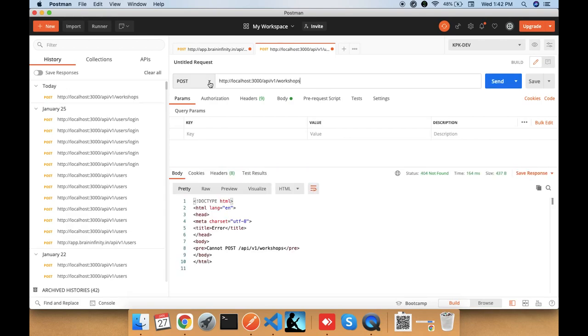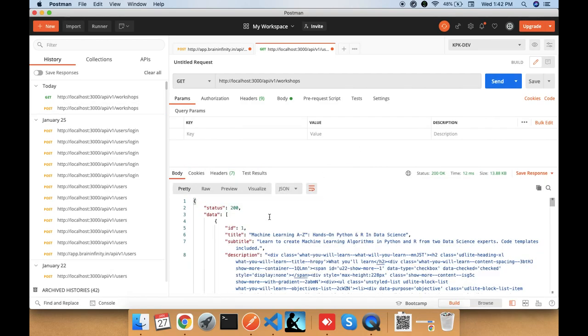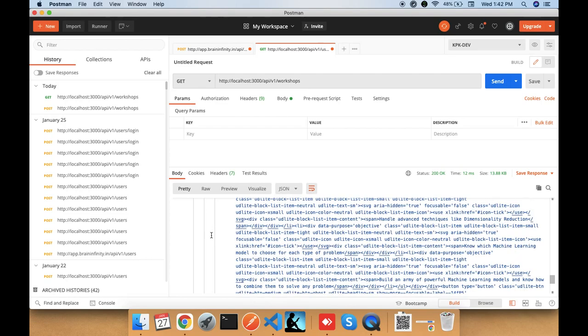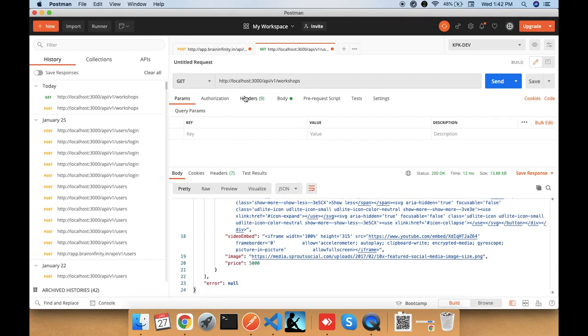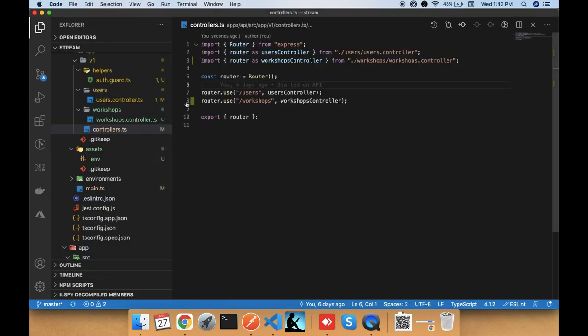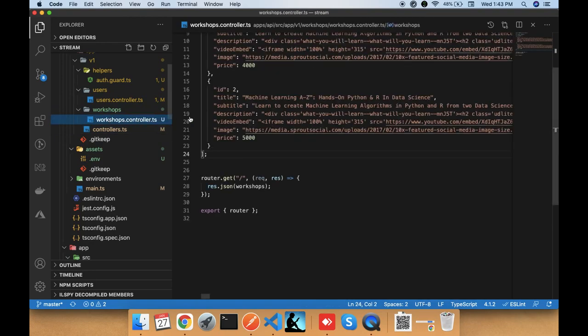That was a GET request. Okay. So at this point, I am getting the data from the workshops. Okay. But see, I'm not sending the authorization header in the request. Okay. So now let's add that authentication or authorization to this controller.